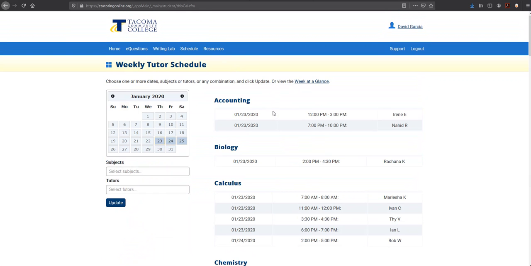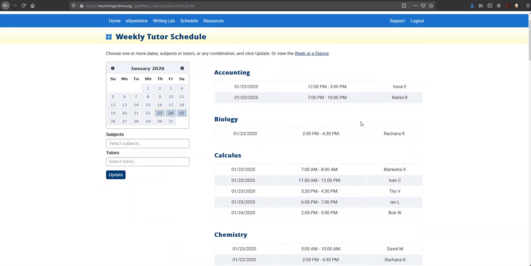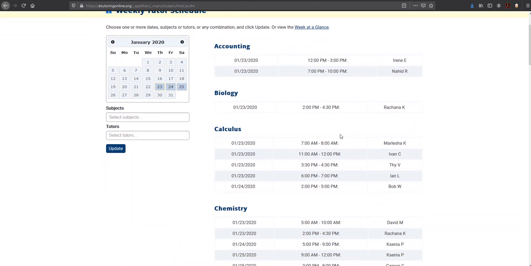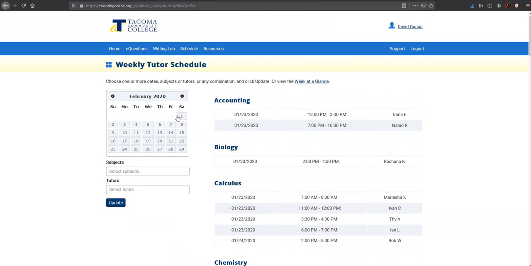It is just a further breakdown of what tutors are going to be online on what day, and that specific day where you're looking for tutoring. Say you have a test coming up on the 10th and you want to study on the 7th. You click, you highlight that day.